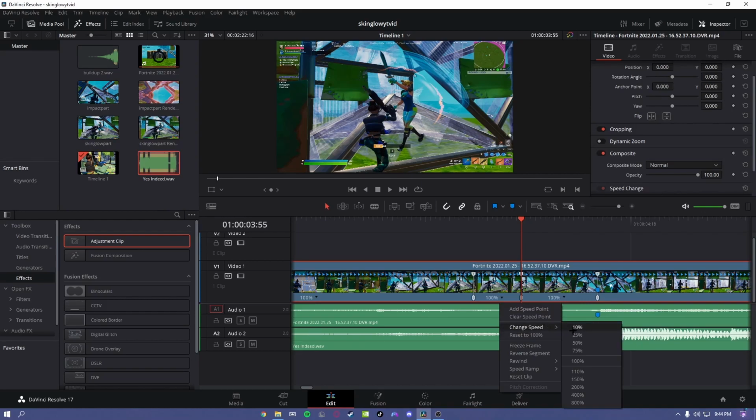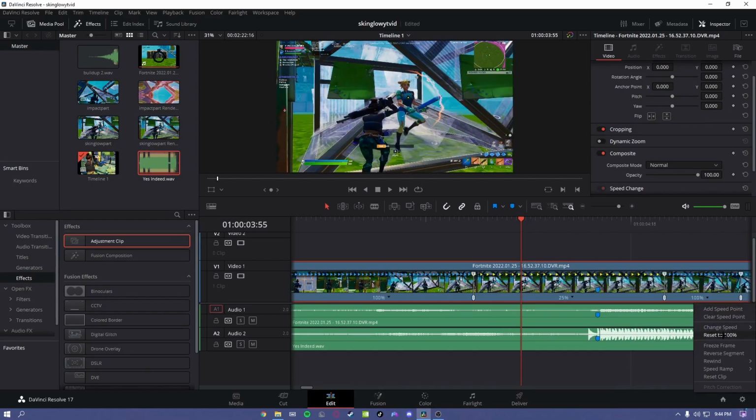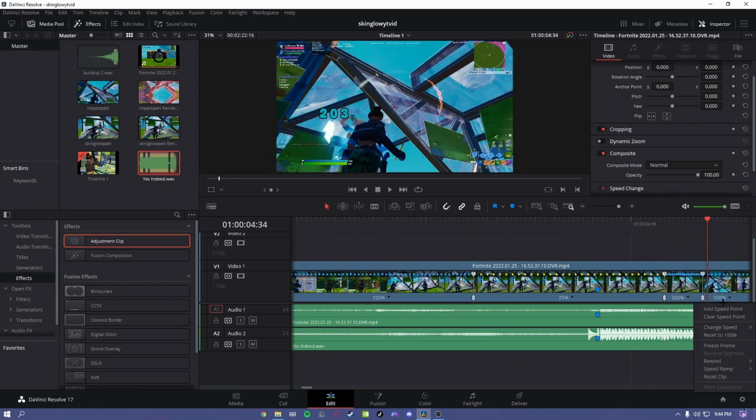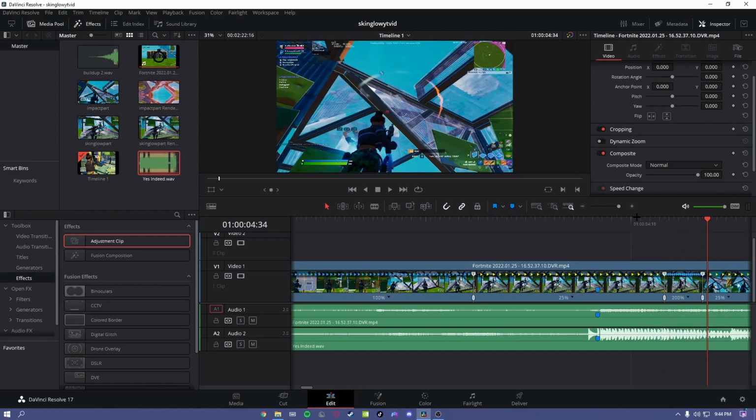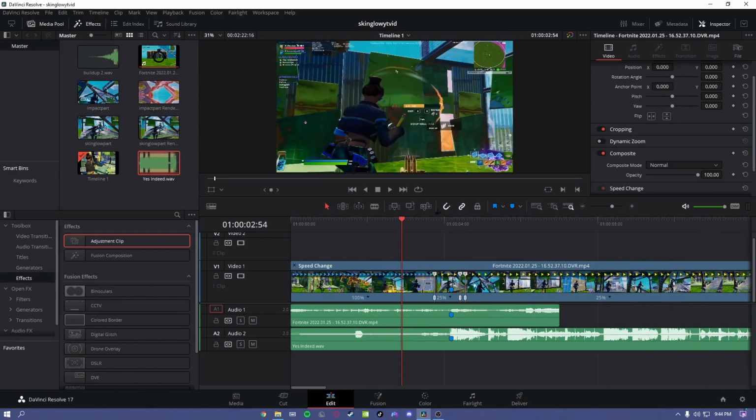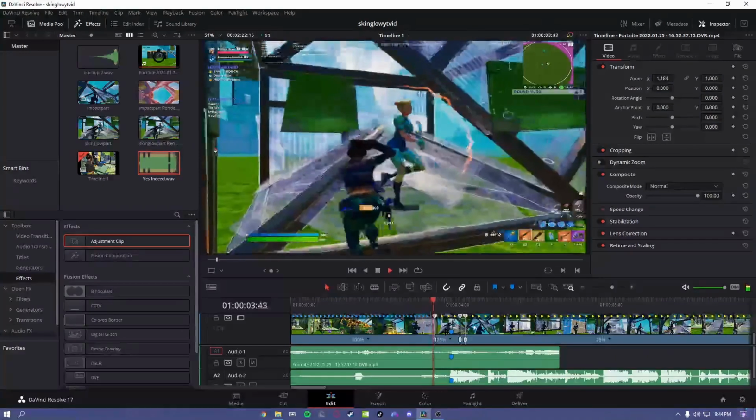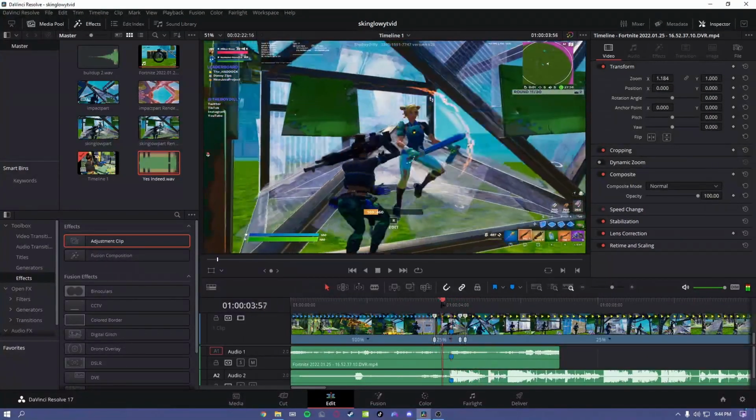Change this speed to 25. Change this speed to 200. As you can see, we have 25 on the first one, 200 on the second one, and 25 on the third one. Alright, and then the velocity should look something like this. And it looks really bad right now.